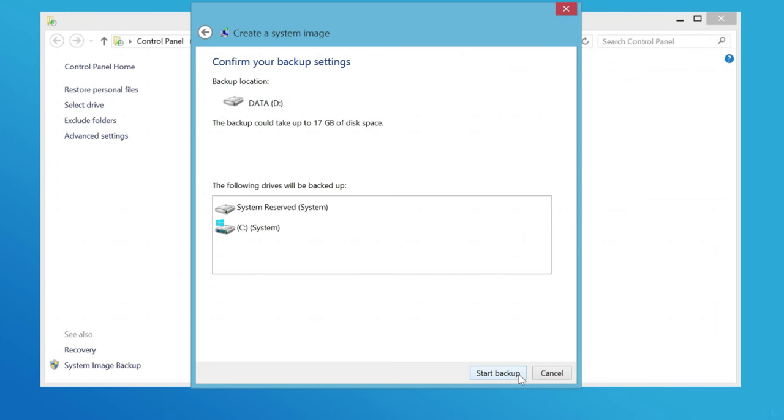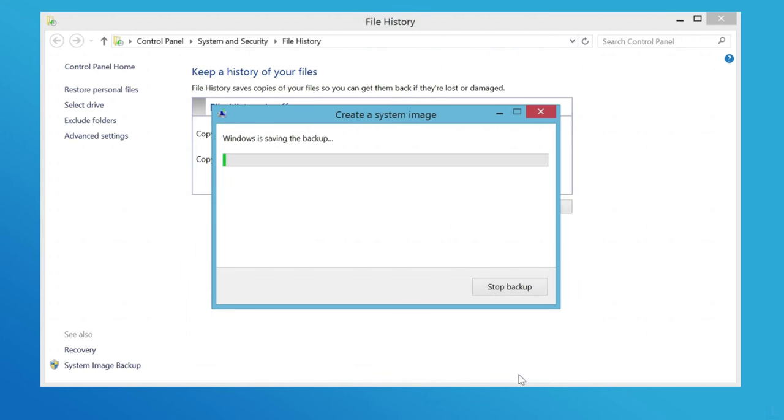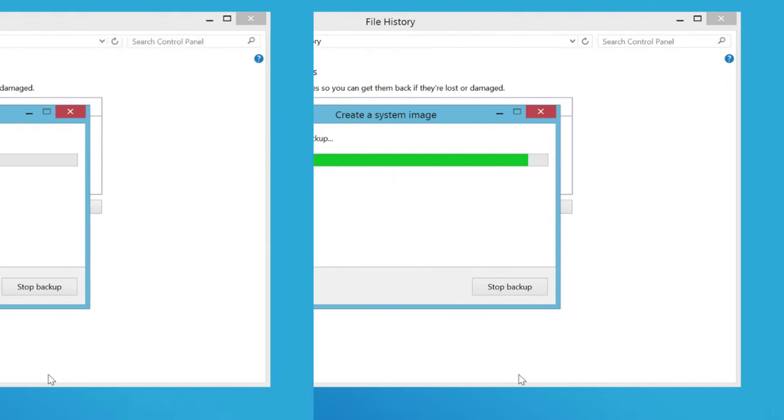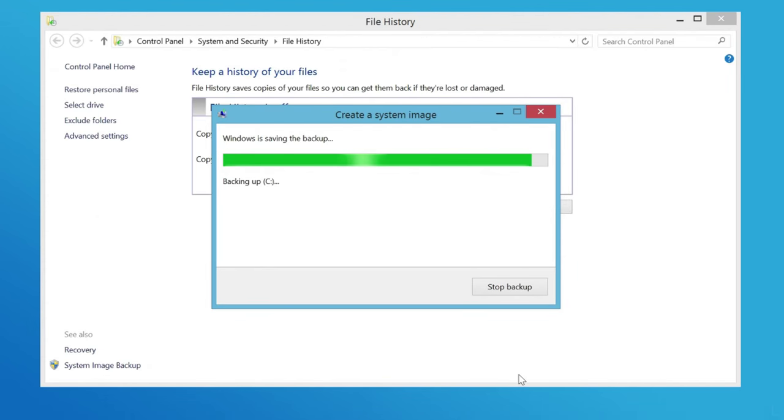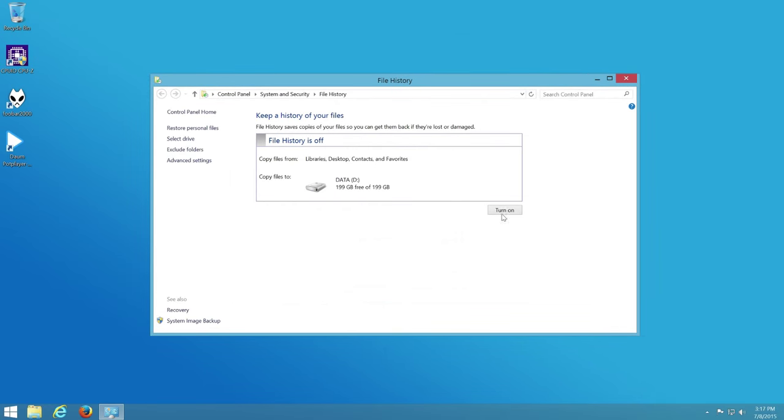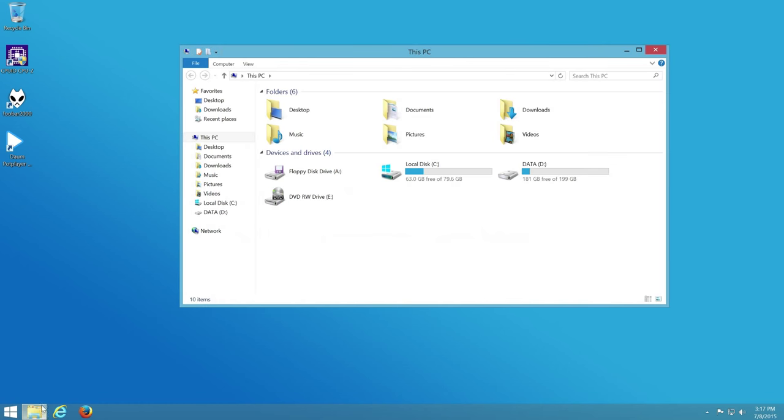If the information on this page is correct, click Start Backup to begin the process. In this example, it took about 24 minutes to create system image to D drive. When the backup finished, click Close, and you will finish the backup process.